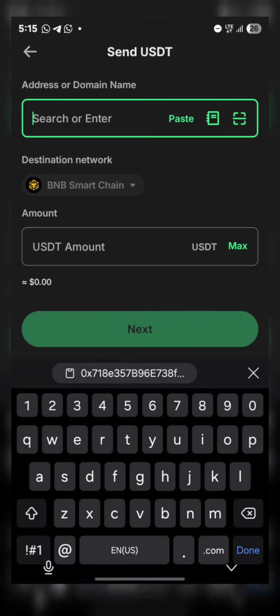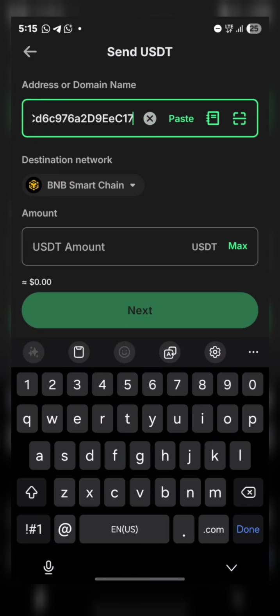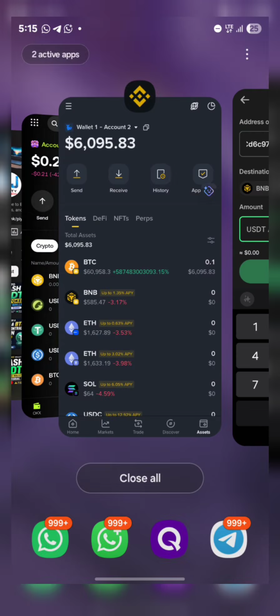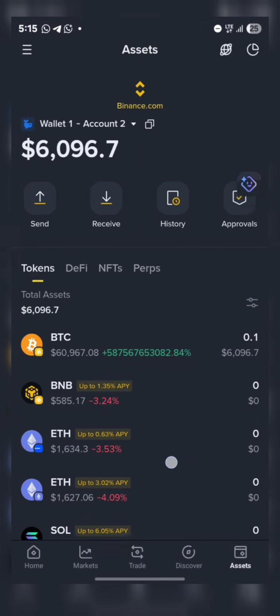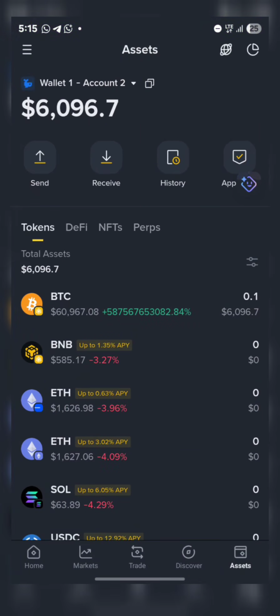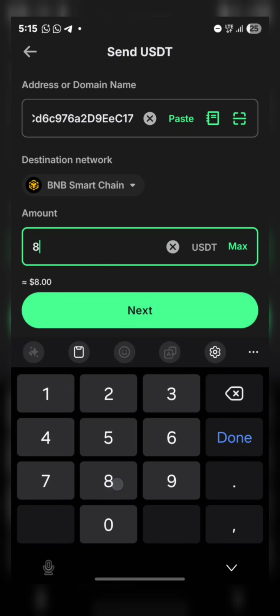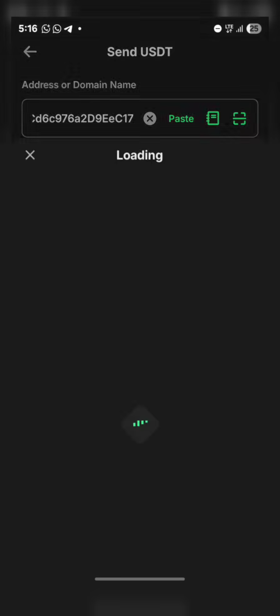This is at the bottom because we already have other coins that are already expired, they're already flagged. So I'm going with this. Let's send. You check, we have 6,000 worth of BTC in our balance. This is BTC, but the one I'm sending is USDT. Let's send 8,000. Let's confirm it.